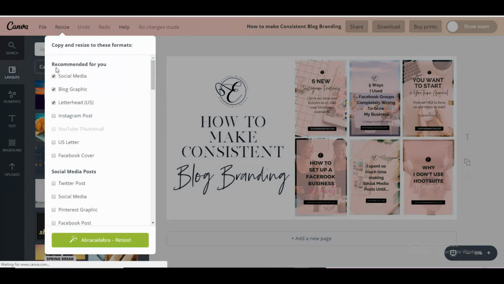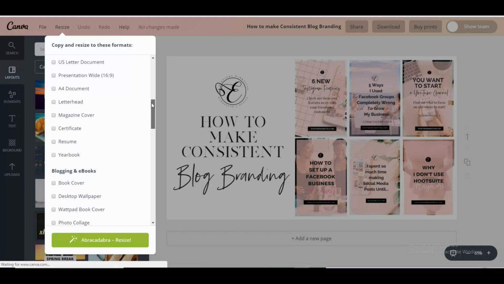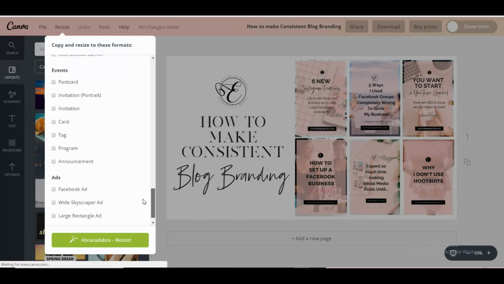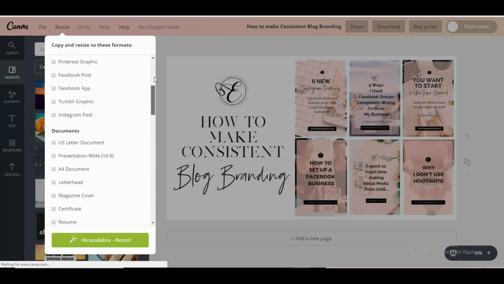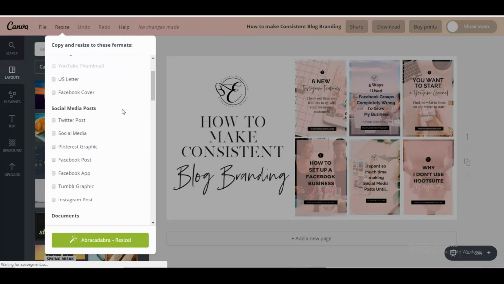Resize, and if you have Canva for Work, this is already included, but if you don't have Canva for Work, this is one of the features that is included in Canva for Work. So I don't want it to be social media size. I want it to be blog graphic size, and I'll explain why in just a second. Not letterhead.